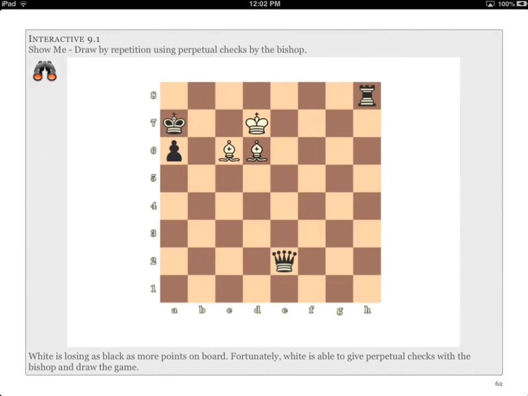Draw by repetition using perpetual checks by the bishop. White is losing as black has more points on board. Unfortunately, white is able to give perpetual checks with the bishop and draw the game.